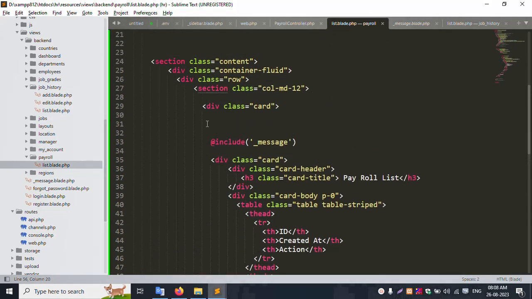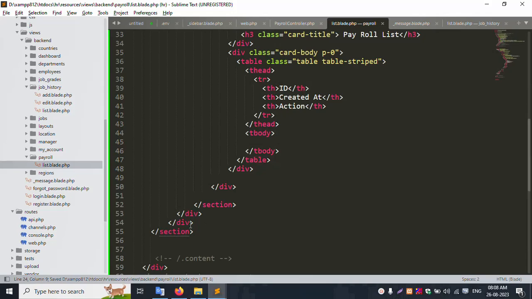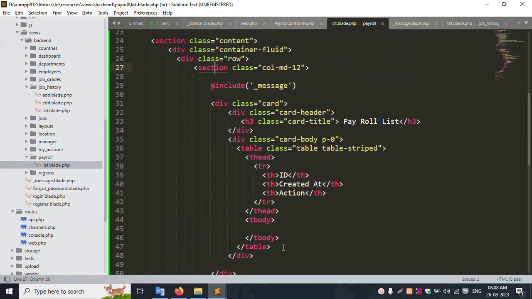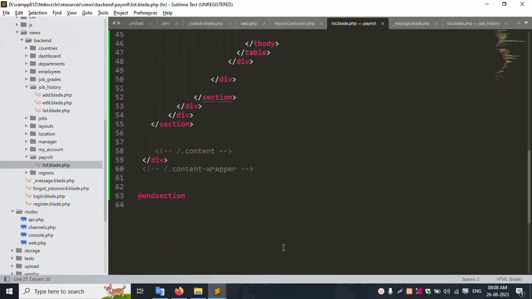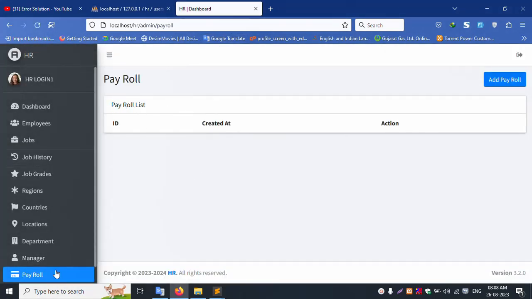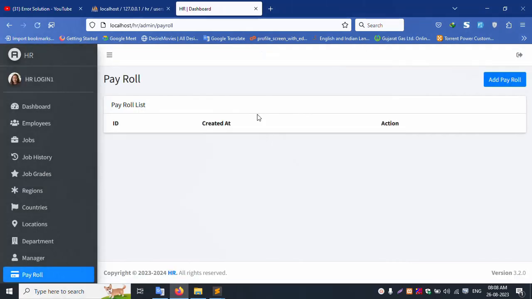This section, remove the card. This section is closed. This 2D, this 2D section. Good, working. All successfully set. Save the file and refresh this page. This is successfully available. Click this payroll. Successfully available. The table is set.